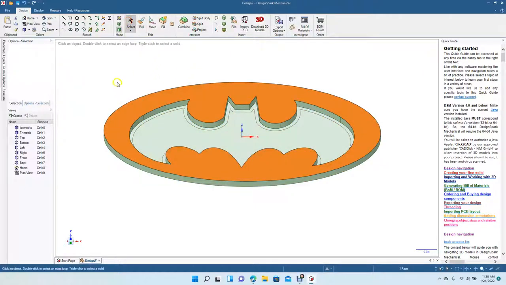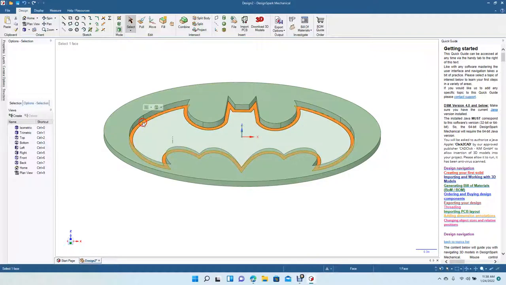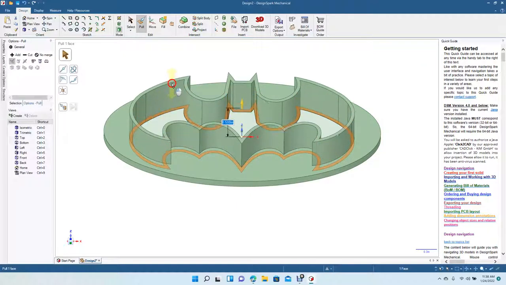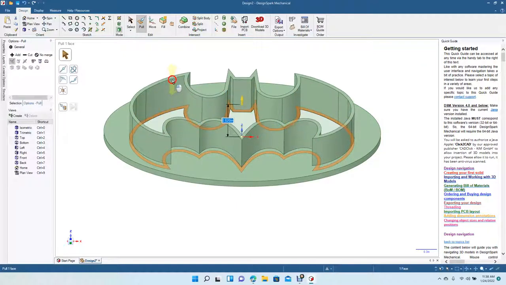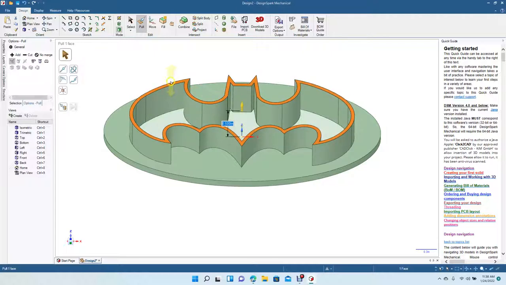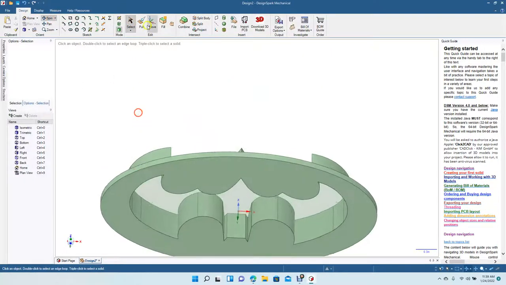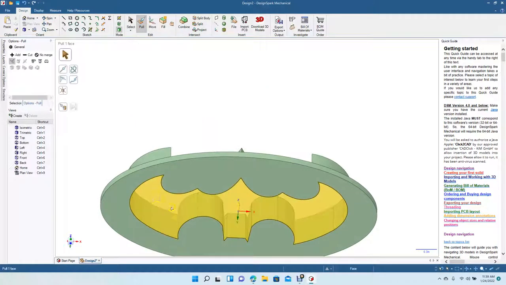Okay. Now we're going to grab this piece here. We're going to select pull, and then we're going to drag this up. This is going to be our cutter. So we want to go at least to 0.5. Okay. Now we're going to click off of that. Now we're going to spin this. Okay, we want to go select pull.